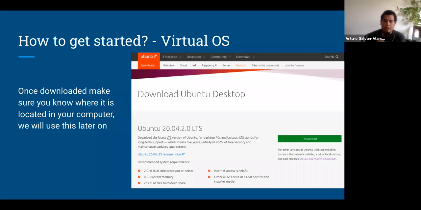So Ubuntu, we're going to download this version. Make sure you start downloading now if you want to follow along and participate. The download is going to be long, so make sure to have time and enough bandwidth to download it. Once you have this, make sure you know where it's downloaded. If your downloads go into your downloads folder, make sure it's there once it's completed so that we can use it later down the line.